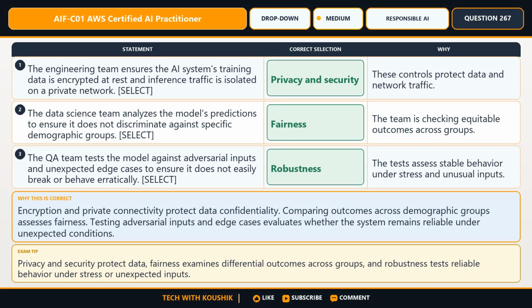Question type, drop down. The correct answer is 1. Privacy and security. 2. Fairness. 3. Robustness. Here is why this answer is correct. Encryption and private connectivity protect data confidentiality. Comparing outcomes across demographic groups assesses fairness. Testing adversarial inputs and edge cases evaluates whether the system remains reliable under unexpected conditions.